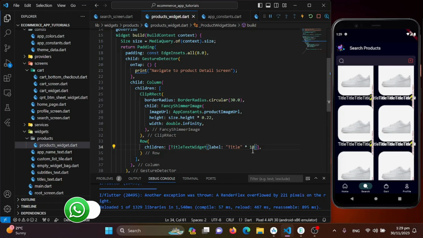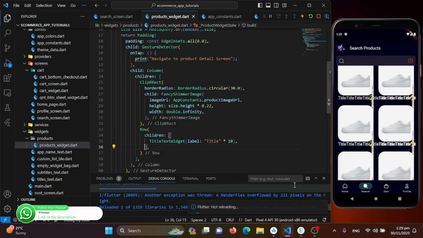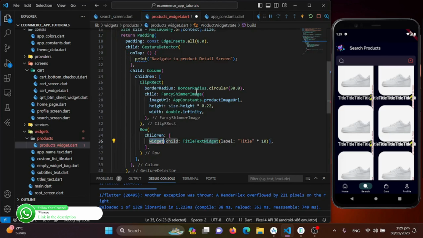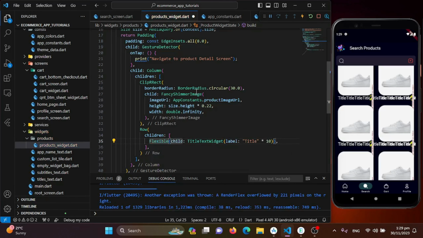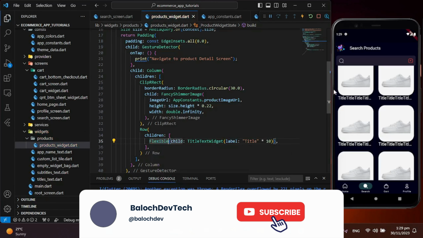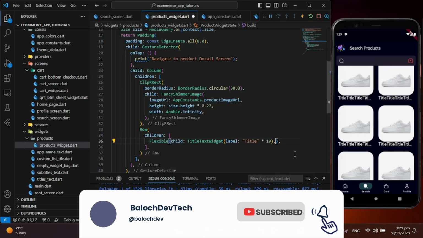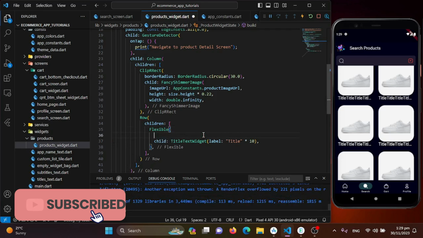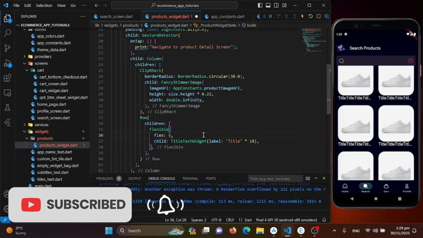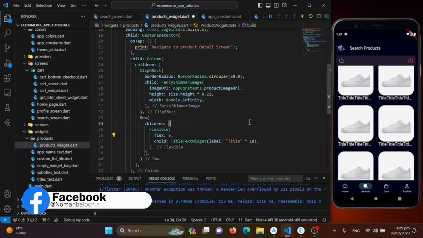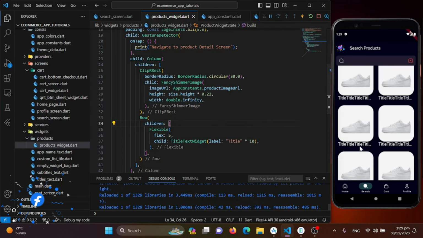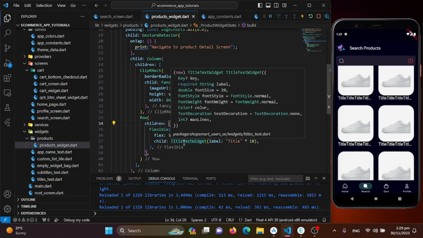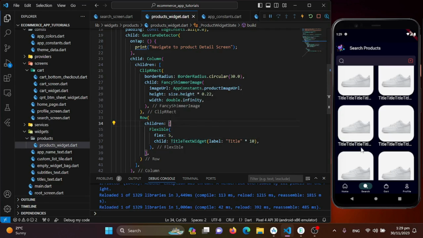So I'll be wrapping this text widget with the widget which will be flexible, and I'll save this, and that's it. We are done. We have solved the overflow issue. So great. I will also provide the flex to cover 5% of the screen. So that's it. I have provided that too, and now we just need to add the button here.